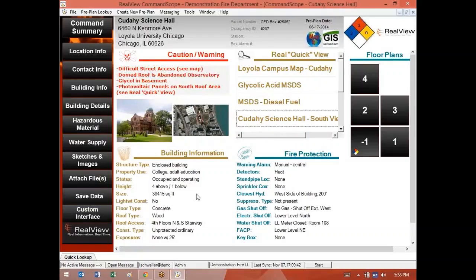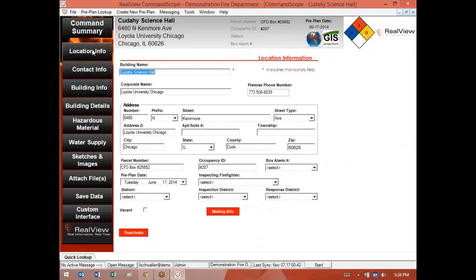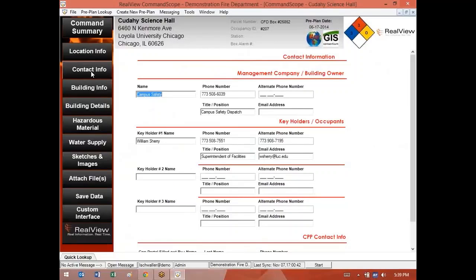Populating the system or updating the system is incredibly easy and is done on these left-hand tabs. The left-hand tabs also host additional information. So pressing on location info to populate that command summary page, you just fill out the boxes. There's also drop-down boxes to make it even easier.